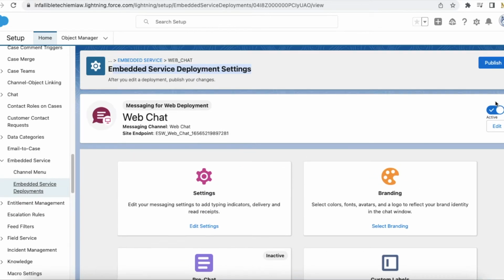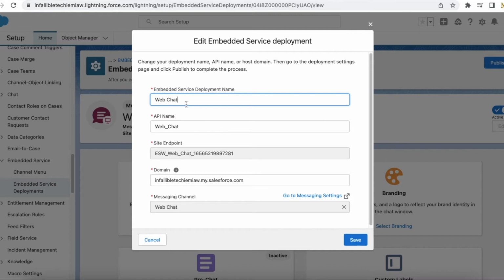When you create it, you have to select any name, and the API name will be automatically populated, and the site endpoint will be updated by Salesforce. For the previous embedded service deployment, we should first create a force.com site or a community, but here Salesforce itself will create an LWR community for us, and a domain. The domain is the URL where you will be hosting this messaging code.